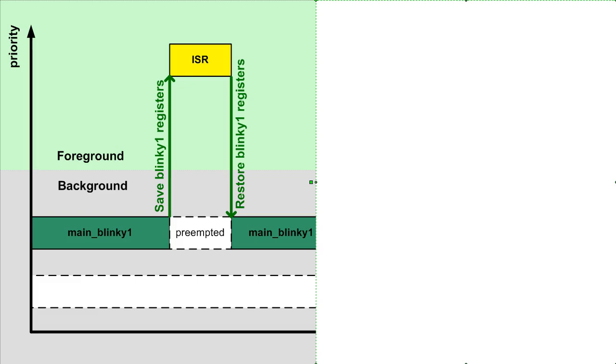Here, for example, I use green for the registers of Blinky1 because it blinks the green LED. As you can see in the case of the regular interrupt preemption, you save registers for the Blinky1 thread and restore the registers for the same Blinky1 thread. As long as you actually return to the Blinky1 thread, everything is okay.